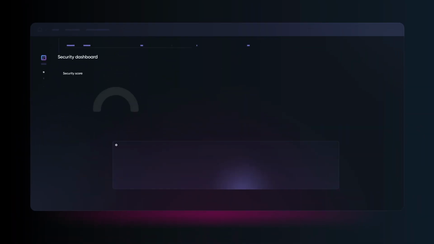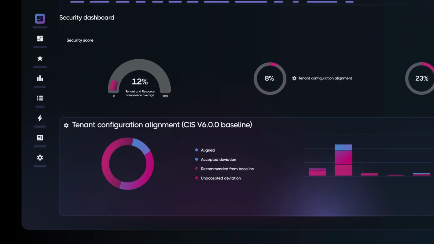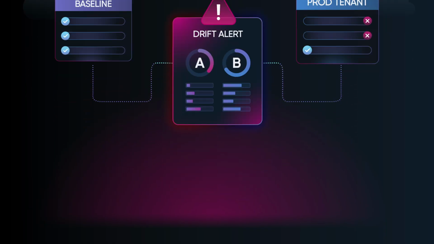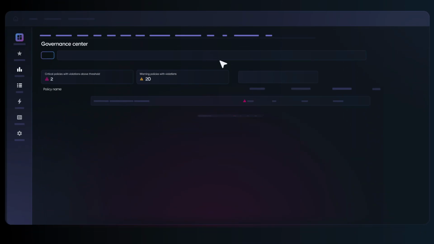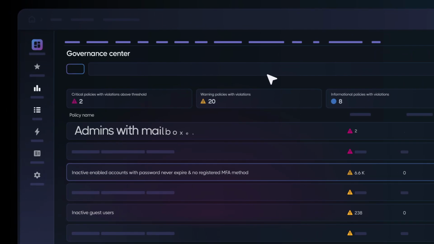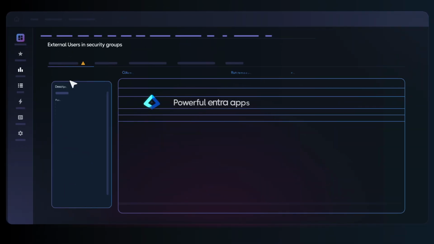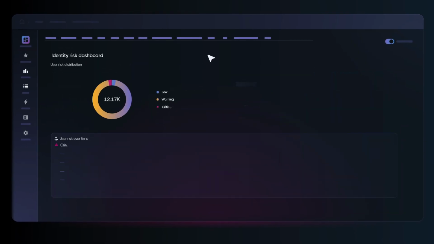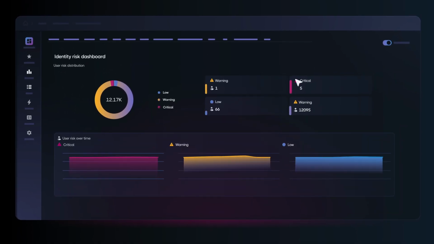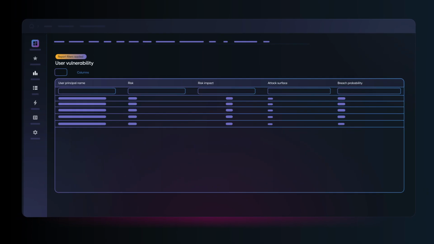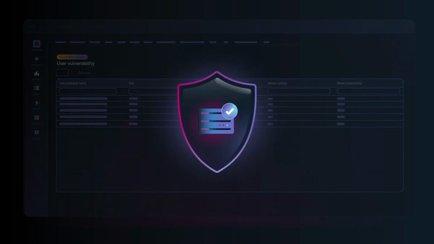This is why the CoreView platform comes with a CIS configuration baseline. This acts as a gold image to show you where your tenant configurations are leaving you exposed to attacks. CoreView also detects and remediates collaboration pathways that attackers exploit: guest users in sensitive environments, admins with mailboxes, external sharing, and powerful Entra apps that can be accessed from outside your tenant. Finally, CoreView continually scans your tenant for users with weak passwords, no MFA, and no conditional access policies, and remediates, so you know your tenant is resilient against attacks.